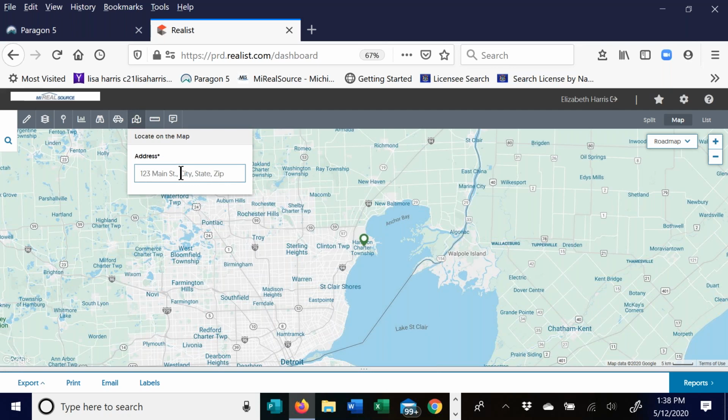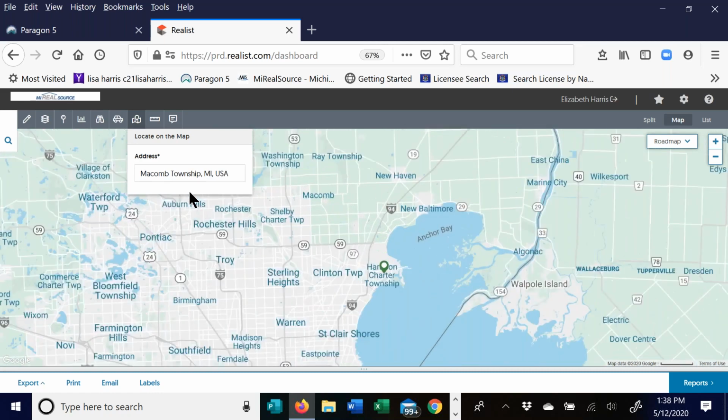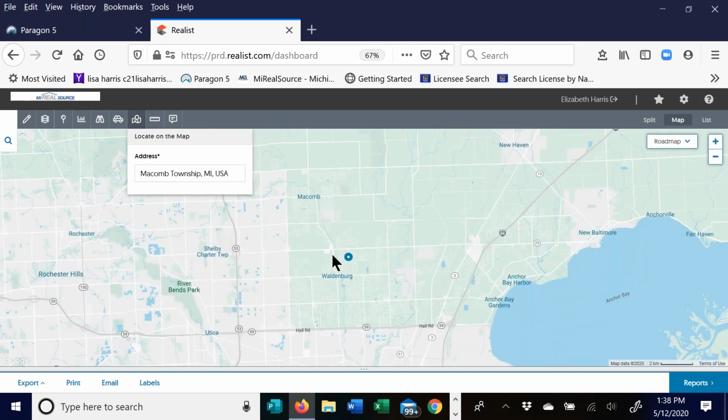So if I wanted to move this back over to, let's say, Macomb Township, I can put in Macomb Township, and you can see it starts to look for areas for you. Select the correct one, and it's going to zoom you into that area. So it just kind of took me to the center of Macomb Township over here. Okay. I'm going to go ahead and close that out.